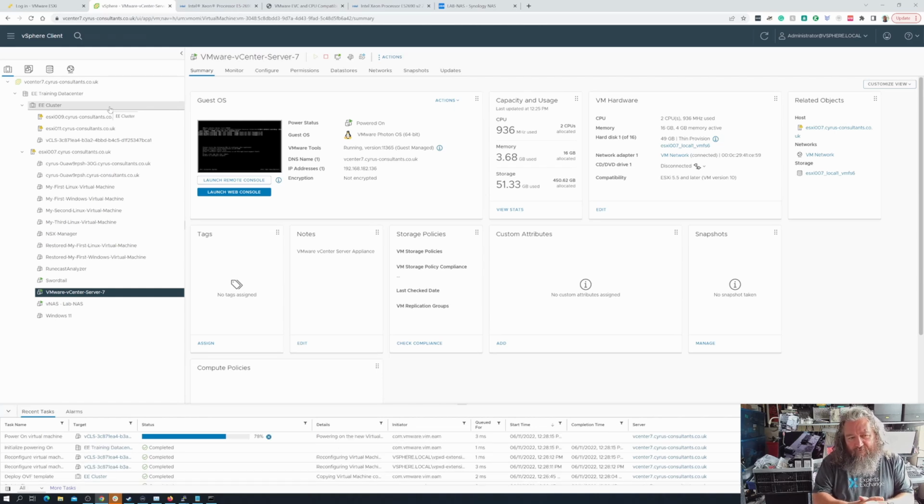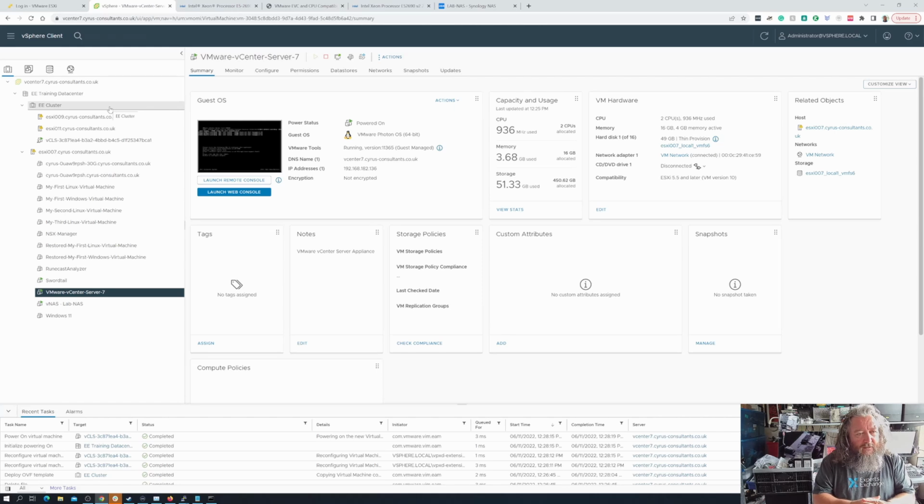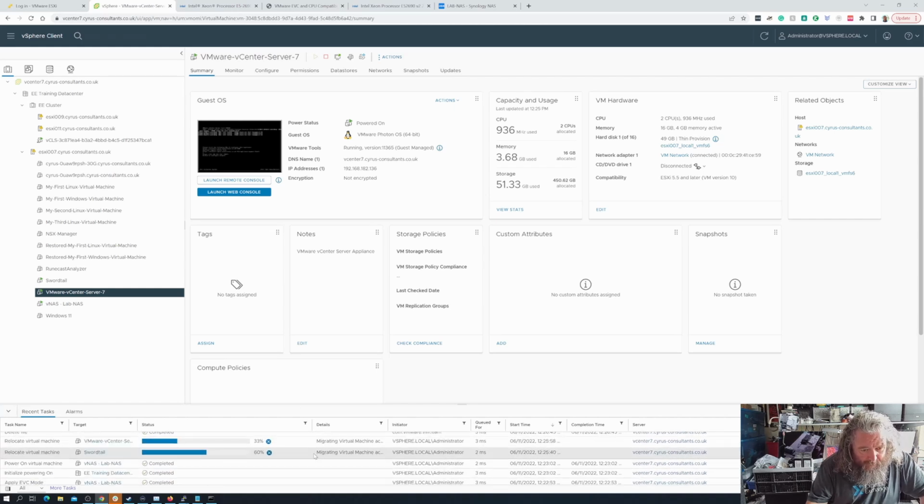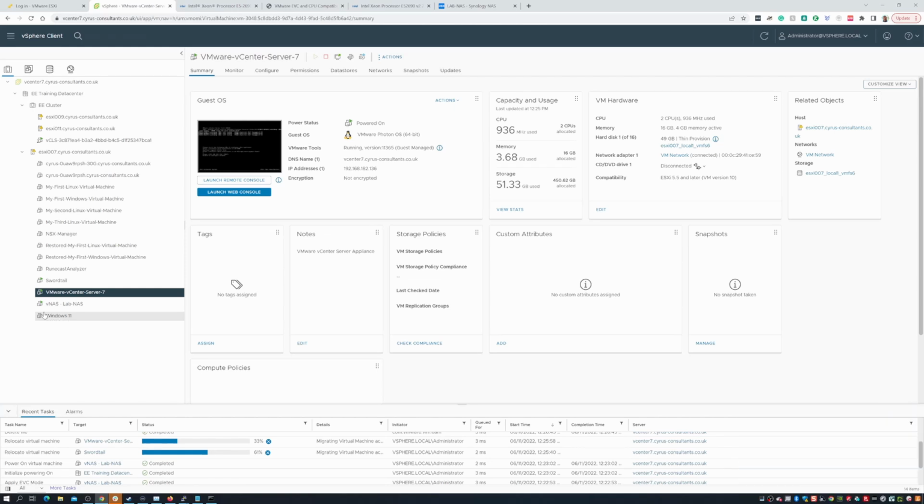Storage vMotion. We're currently migrating 2 virtual machines with no downtime between a local data store and a piece of shared storage, NFS storage, which we've set up previously. So there you go. I will be back shortly.